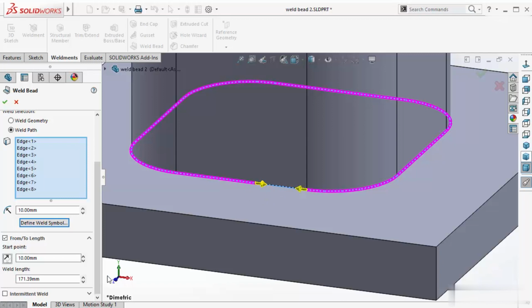And I want to start at 160. So it will start from this point. It will go up to 160, and this is the ending point. I will go with 170.